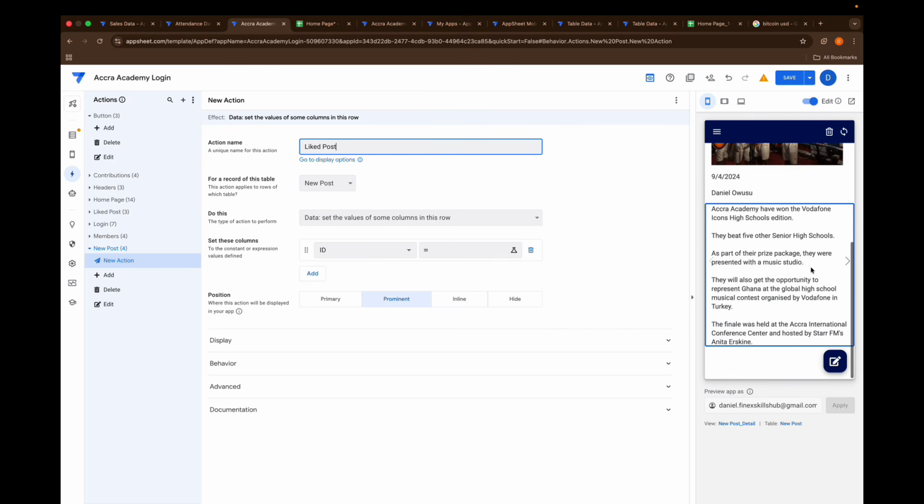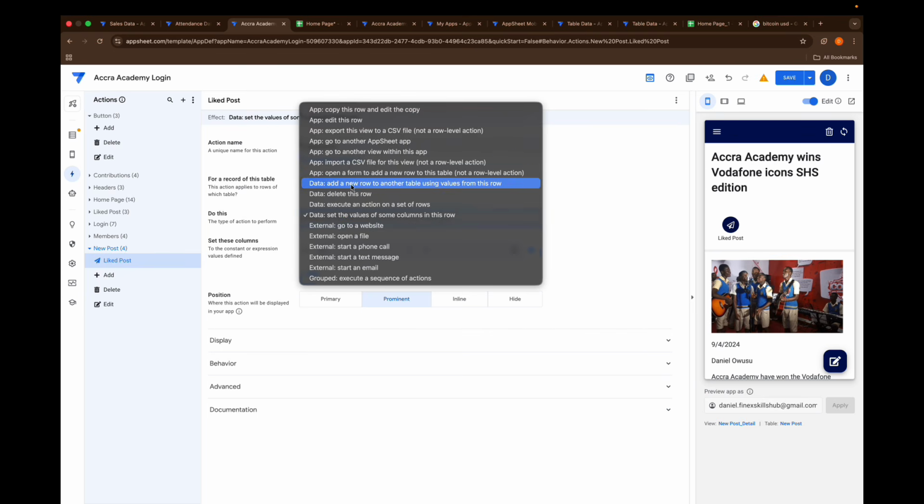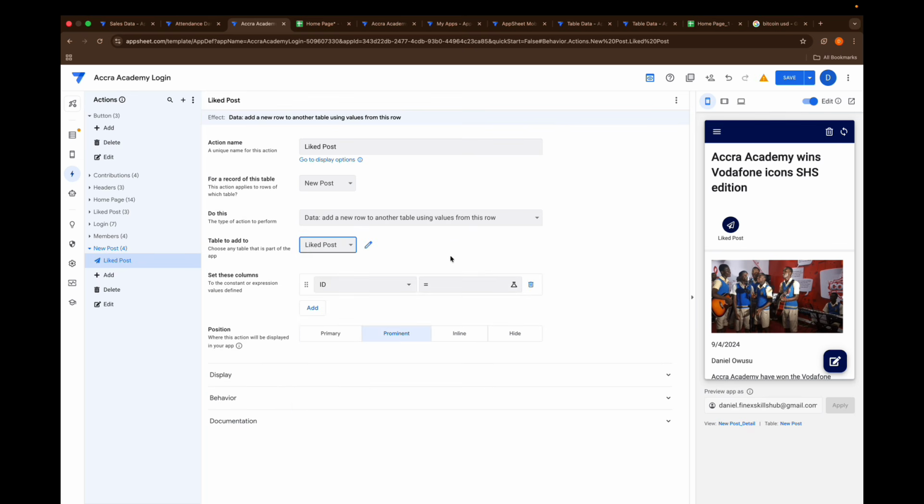So over here, you have an article, and there's an action. When a person clicks on this, it will take the ID, the username, and whether the person liked it or not. Okay, so just click this, and then we say add a new row to another table, and this is going to be the liked post table.